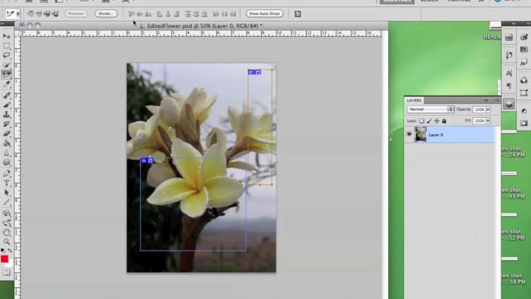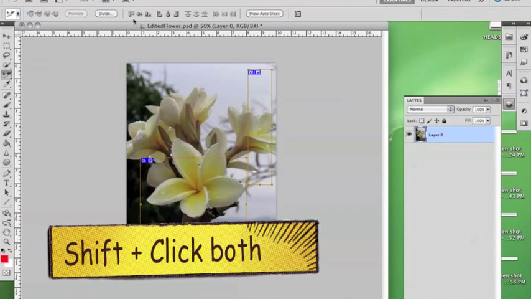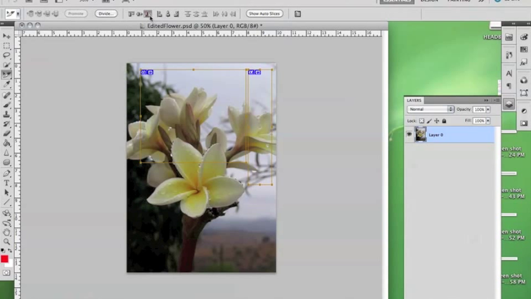You can also align slice boxes, like many other items in Photoshop, by holding down the Shift key and selecting the two boxes, then you select how you'd like to align them.